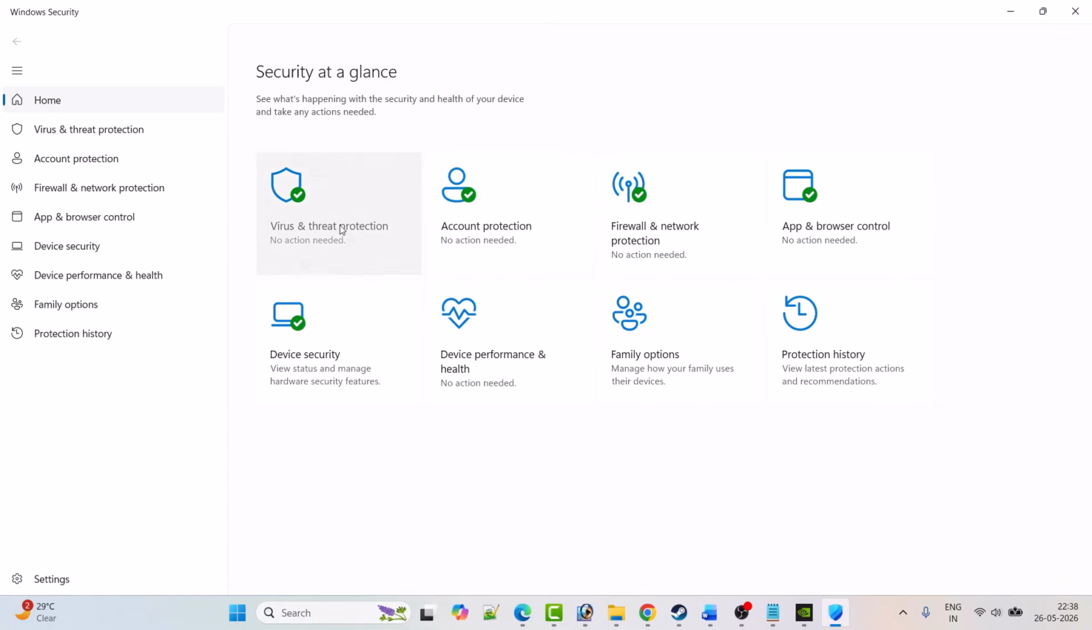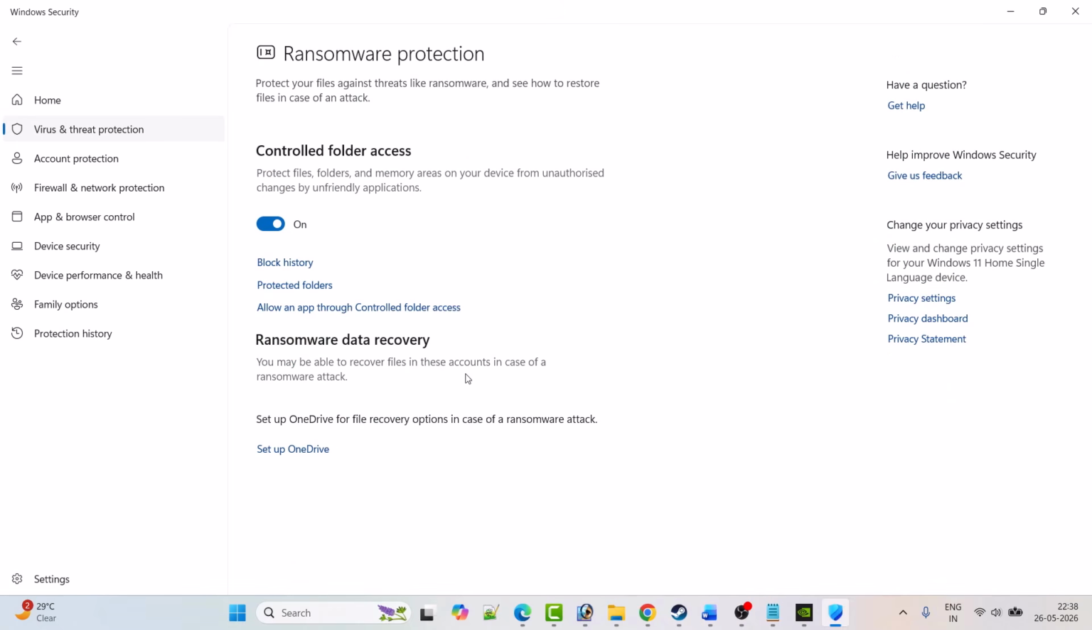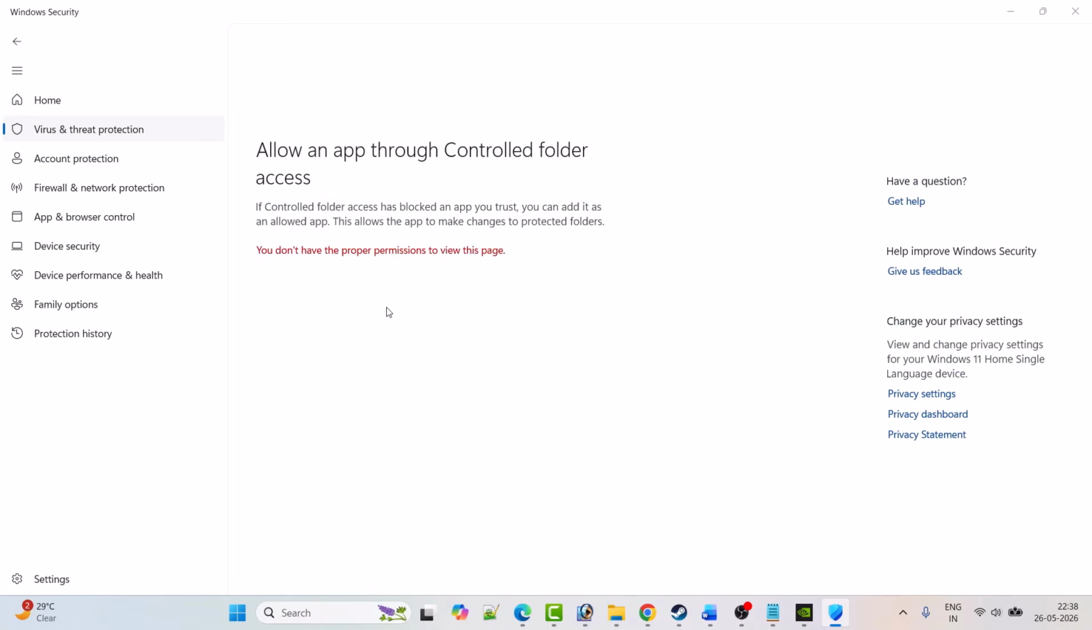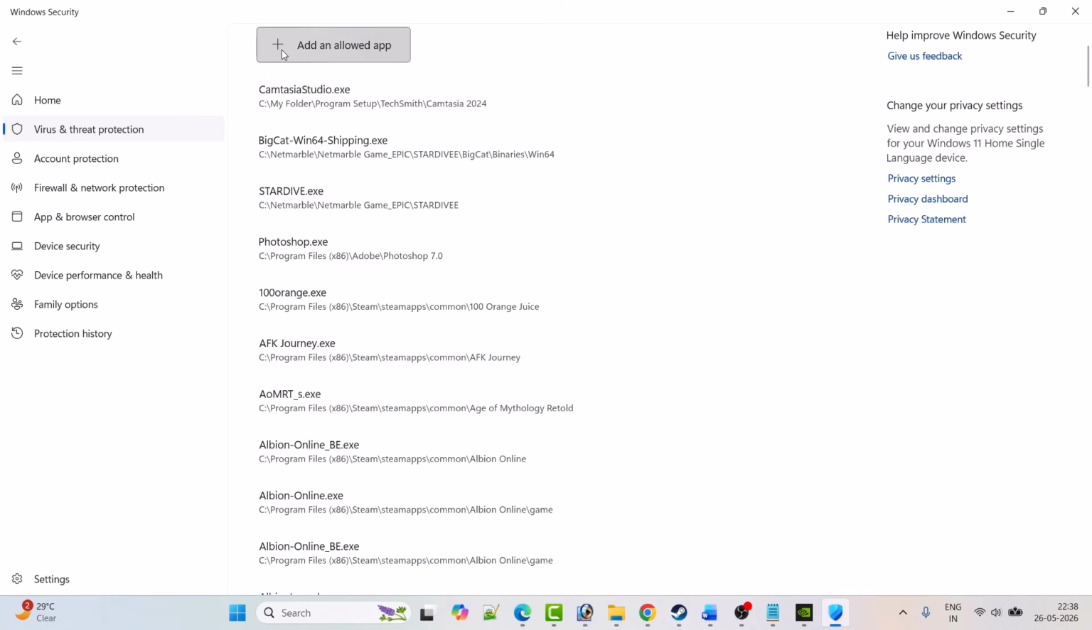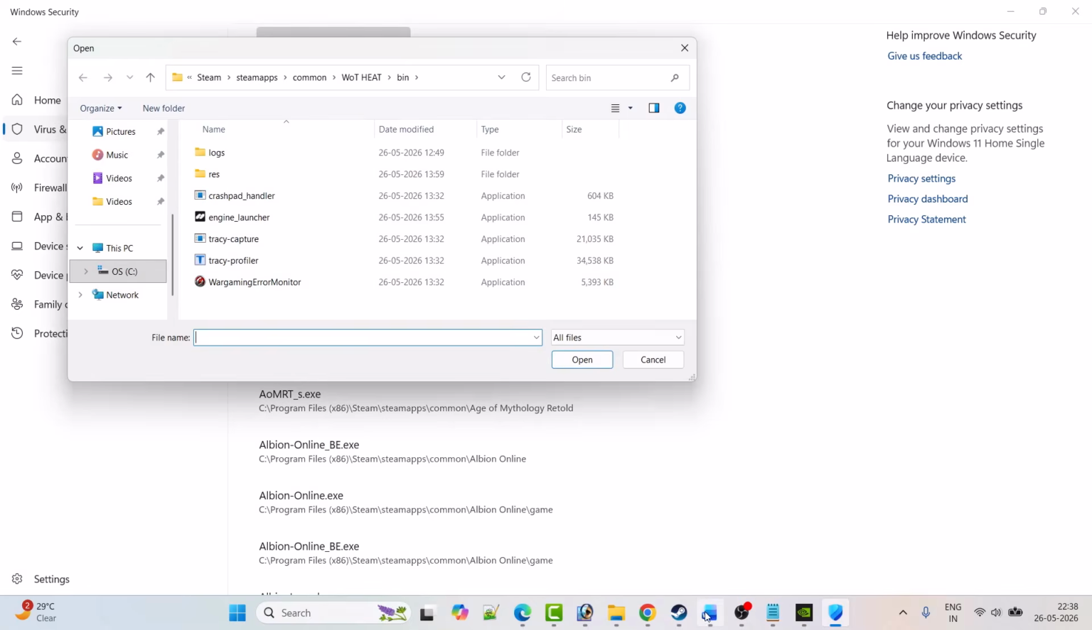Then click on virus and threat protection. Scroll down, click on manage ransomware protection, click on allow an app through controlled folder access, click yes to allow, then click on add an allowed app, then click on browse all apps, and then browse to the game installation folder.